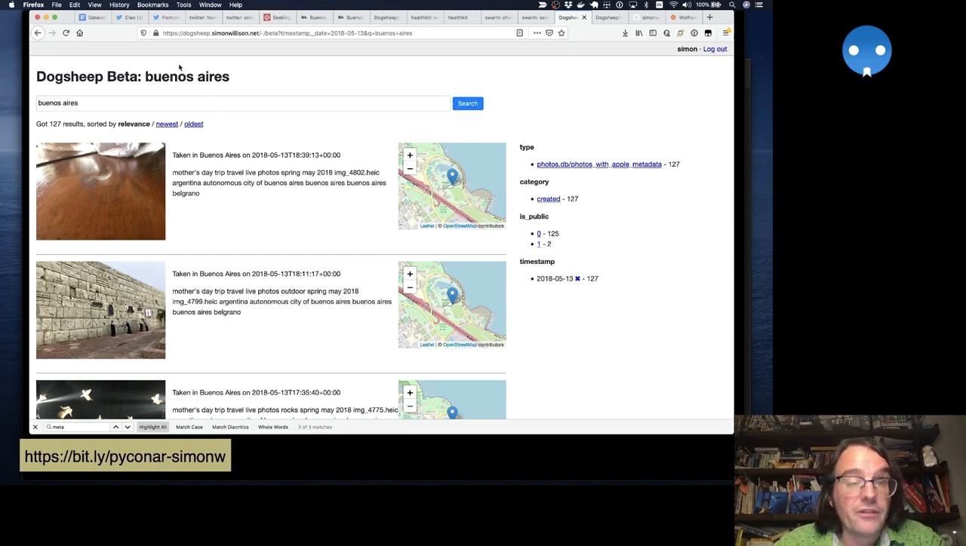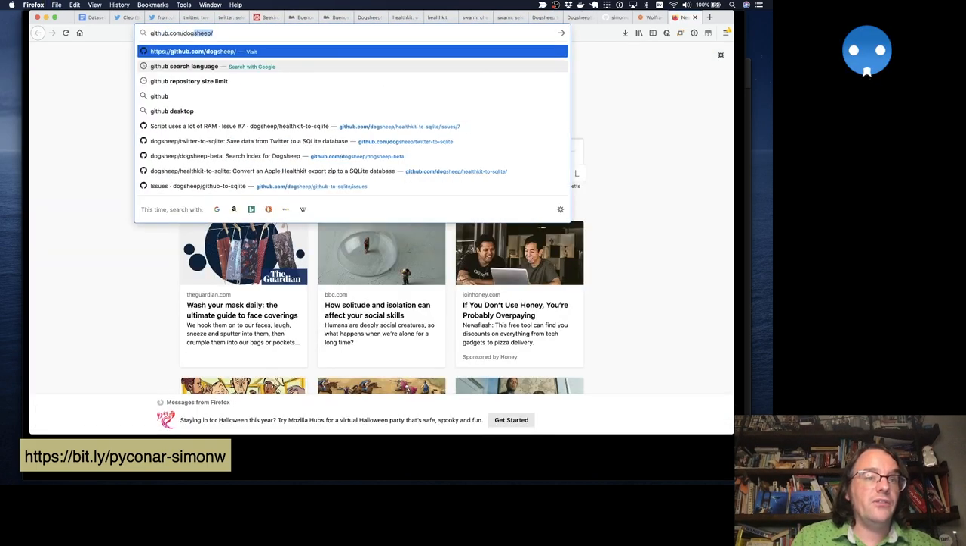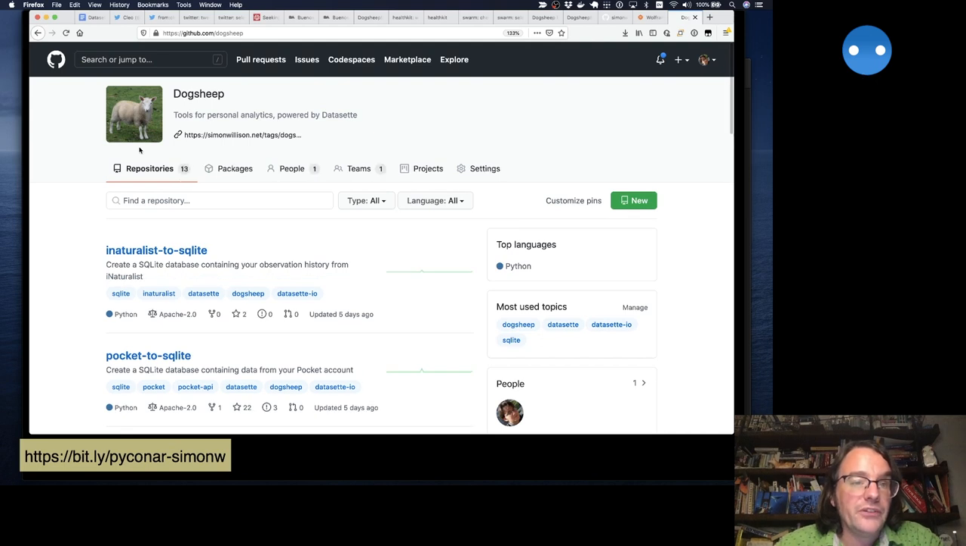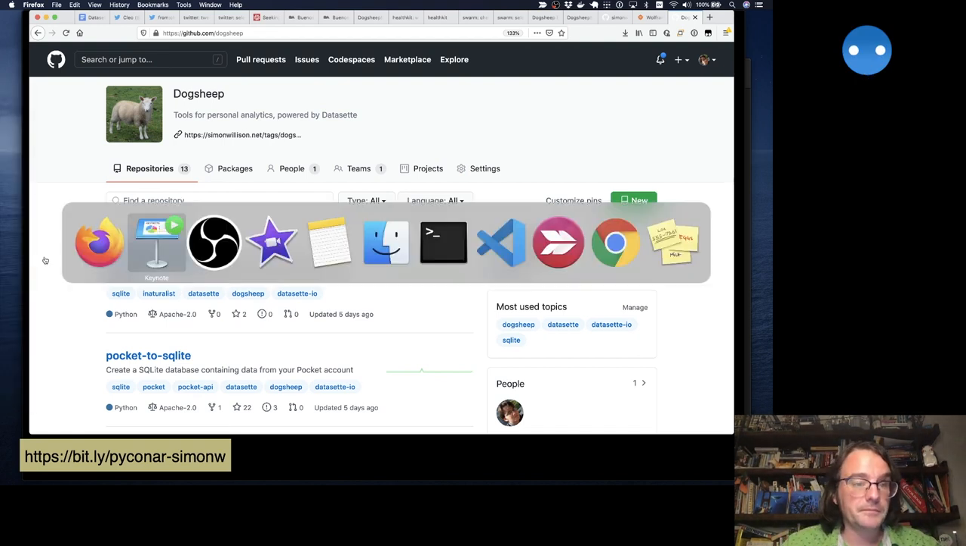All of this software, everything in Dogsheep, is open source. So if you want to try it out yourself, you can go to github.com/dogsheep and start pulling these things together. There's quite a lot of assembly required, unfortunately, because you need to install the different tools, set up crons that are authenticated to pull in your data and get it running securely somewhere so that you can control who can access it. But it's all available for you to try if you want to.